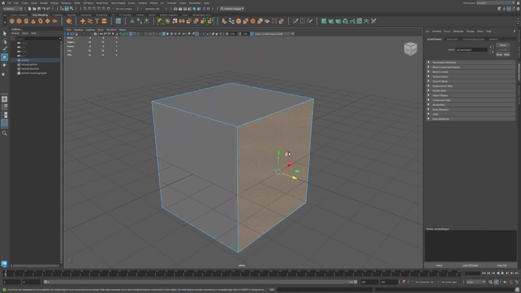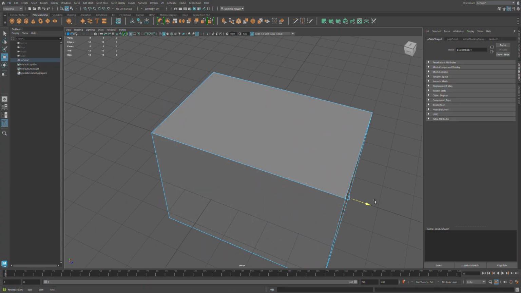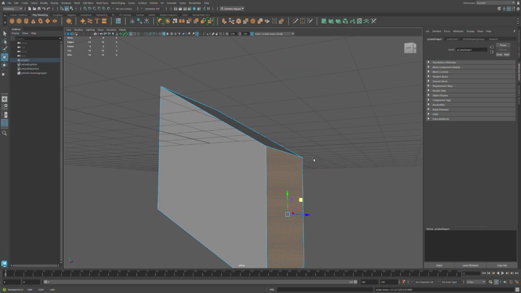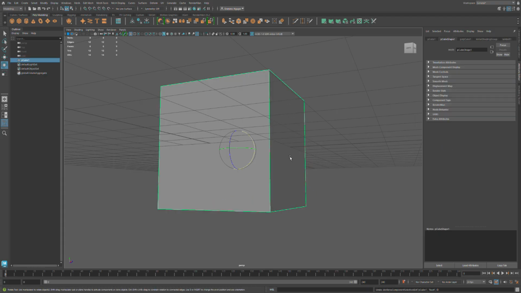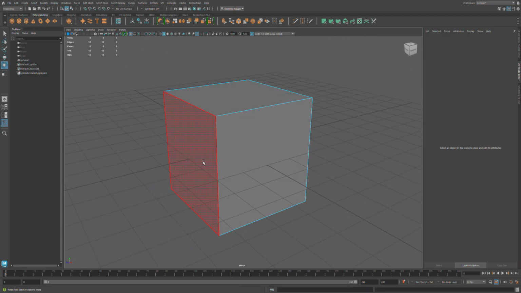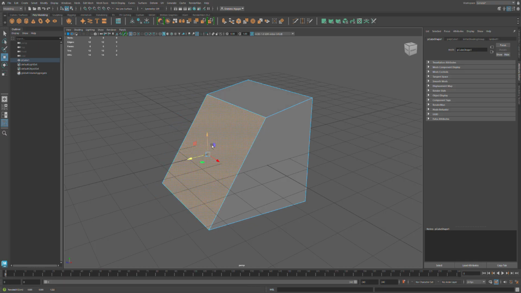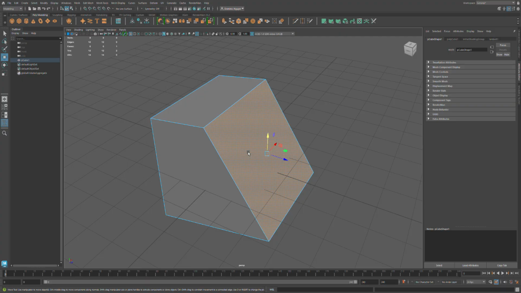So if I just want this face right here on the front of my cube to move forward or back, I can do that. I can also lift it up and do all of the same translations that we could have done from before. I'm going to take this and rotate it, because why not? There we go.